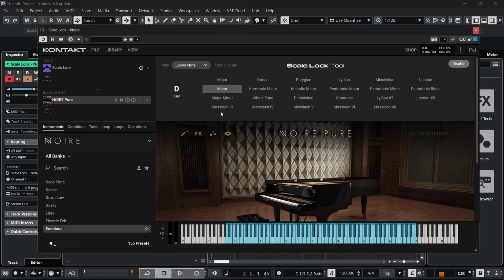So let's just go minor. So that's me playing, knowing how it all fits together. Let's play something that doesn't.